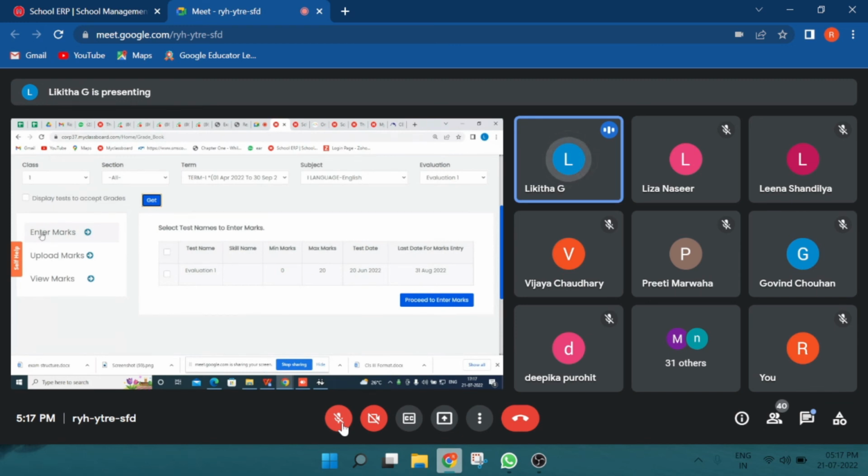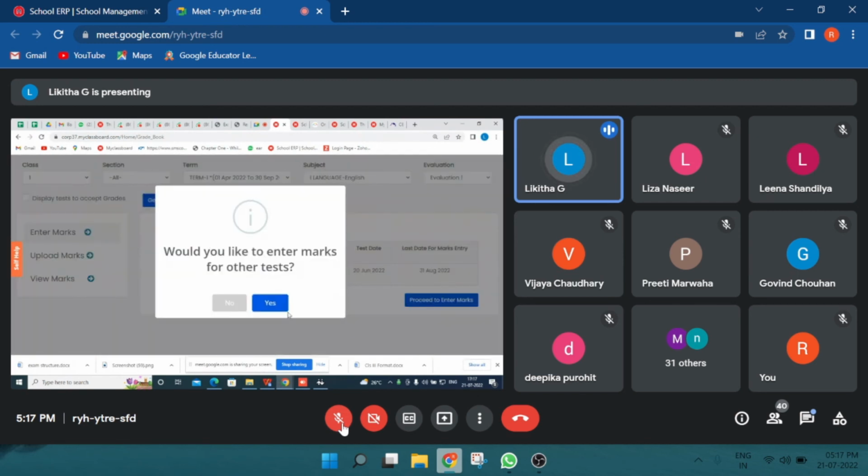First, I'll tell you how to enter the marks. This is one step of entering the marks. Upload marks is another step, which I'll show how you can do. Just select the test here. Click on proceed to enter marks.